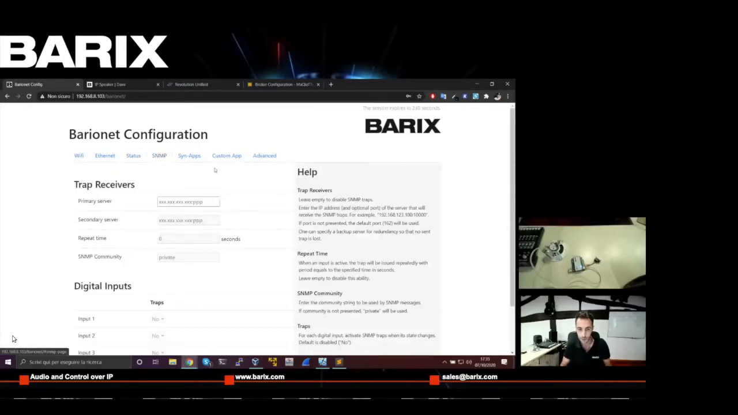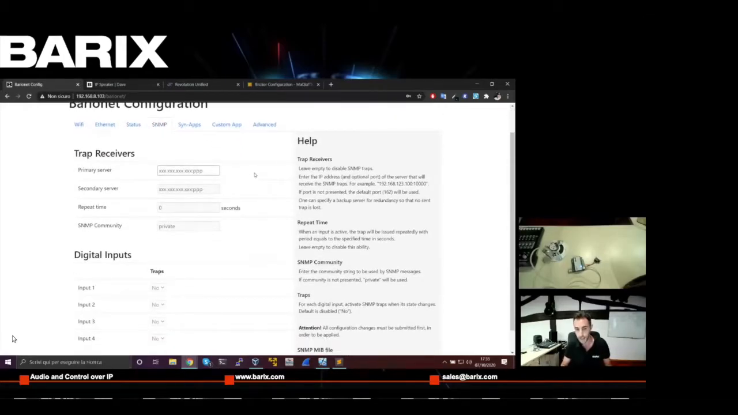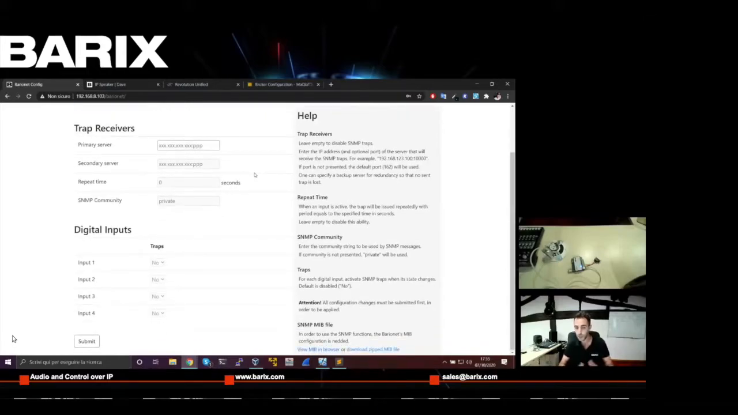If I go into the SNMP tab, I can see the SNMP exposed settings, which we added because of the Informacast requirements. So we have the primary server. Here is where you set, for example, your main server of Informacast, your redundant server, your secondary server. You can set the traps to be sent in an interval, so in X amount of seconds. If not, they will be sent once only when the contact closure is activated, for example.